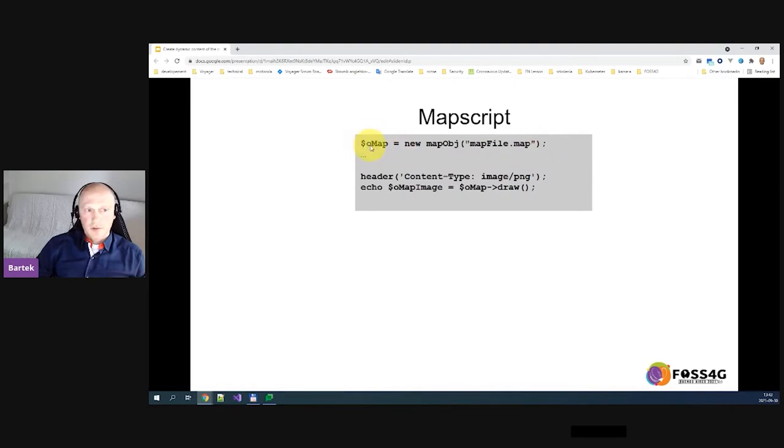If we created such an object, then we can run the method draw, for example, to instruct Mapserver-Mapscript to draw the image and send it back to the client. This is the overall idea. In the middle of our application, we will manipulate the map.